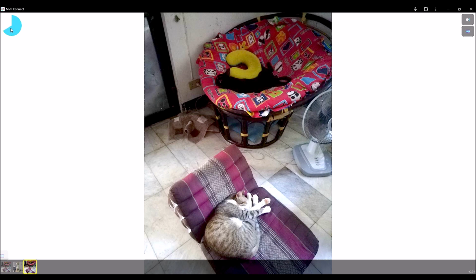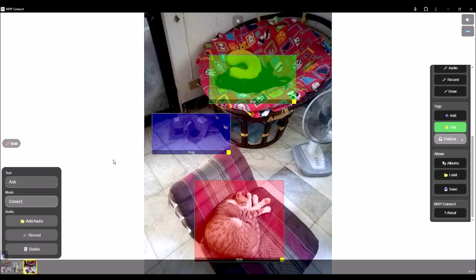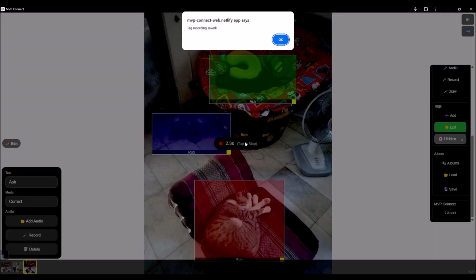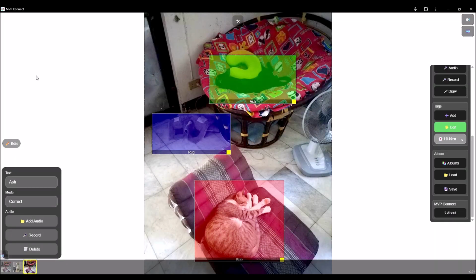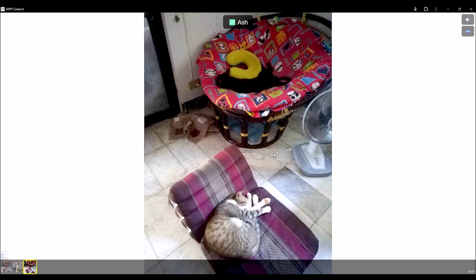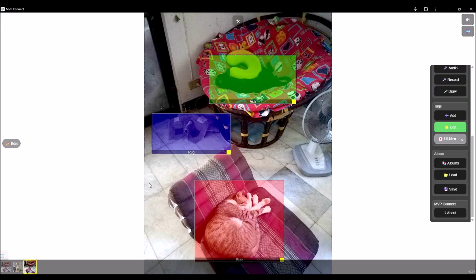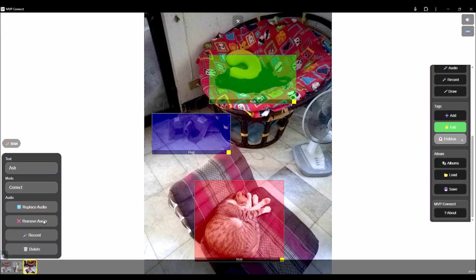We can come back here, we select the tag, and we can then, let's add a recording. This is Ash. Come back to the play mode. This is Ash. Okay, so Ashy has a recording added to his tag, you can remove it, you can replace it, you can record over it. And any tag that you have can do the same thing.